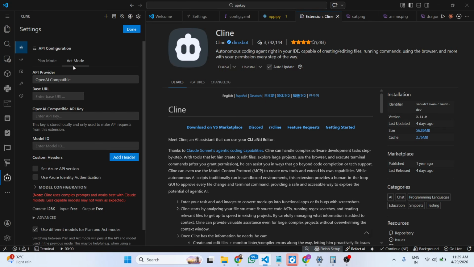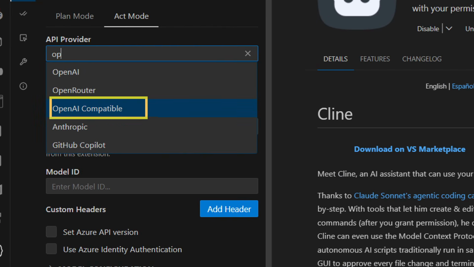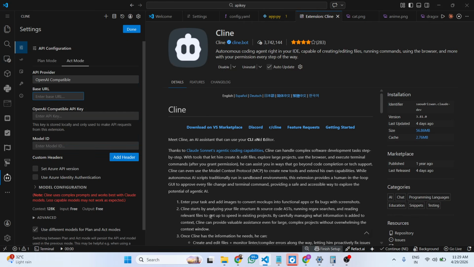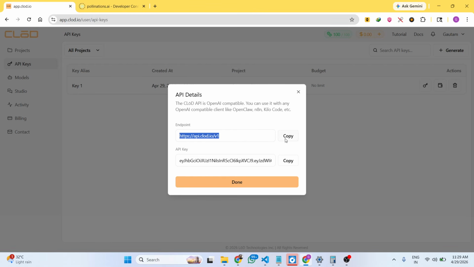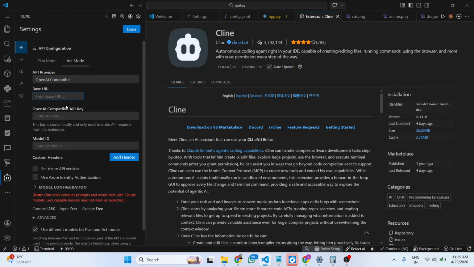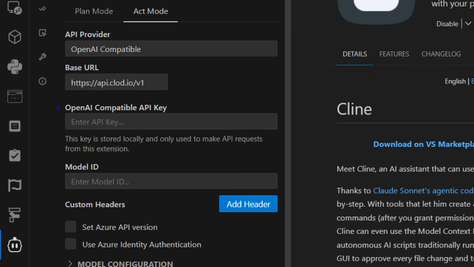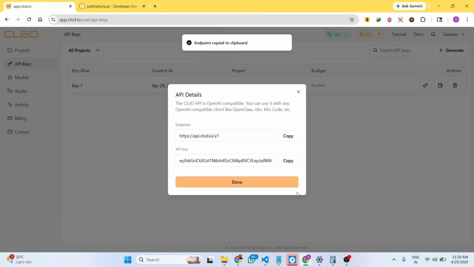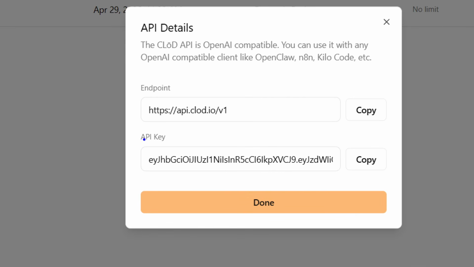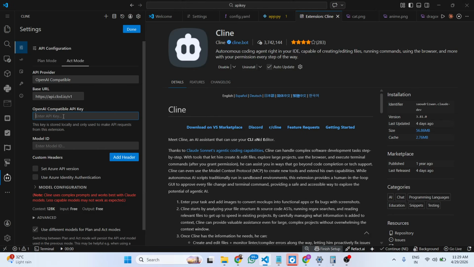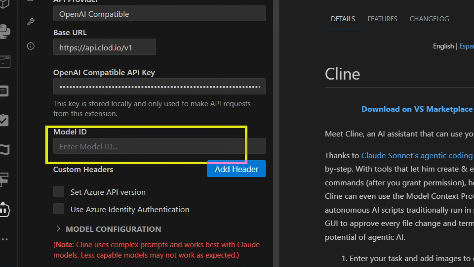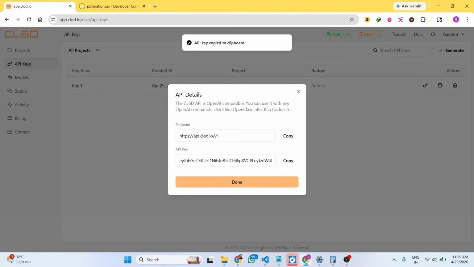Just click the settings, and right here in the API provider select box, you simply select OpenAI compatible. Then you paste the information that it gives you. This is the endpoint that it gives you. Simply copy this information and paste it directly. Then inside the API key section, you simply copy this API key and paste it here, and that's all that you need to do. Inside the model ID section, you need to paste the actual model that you will be calling.